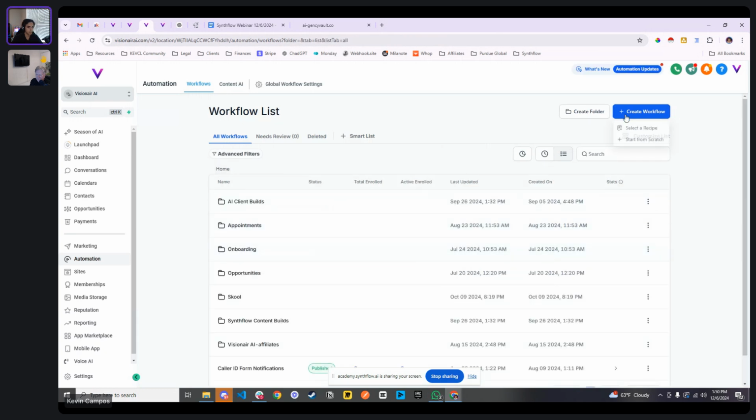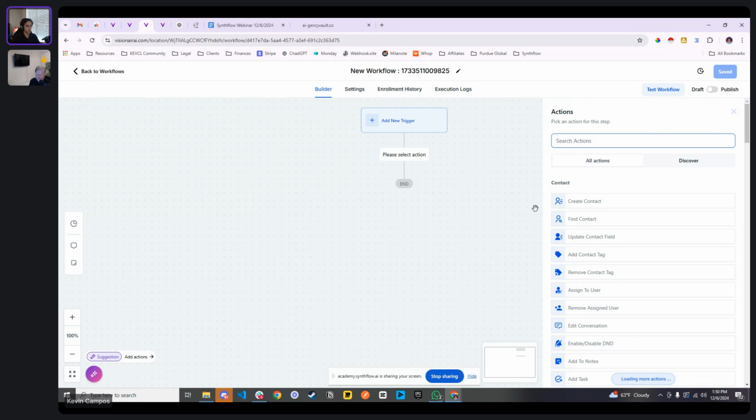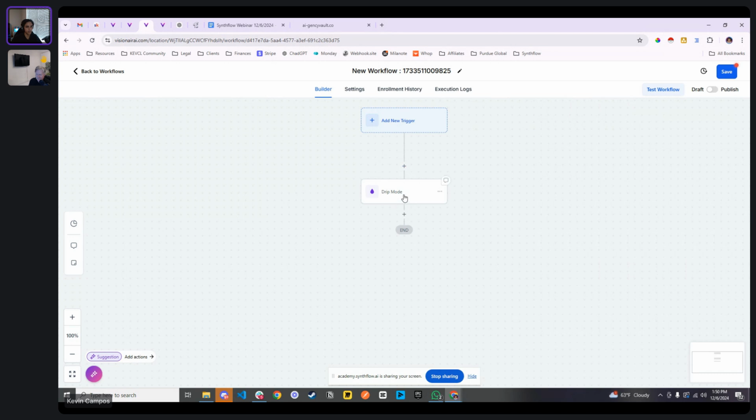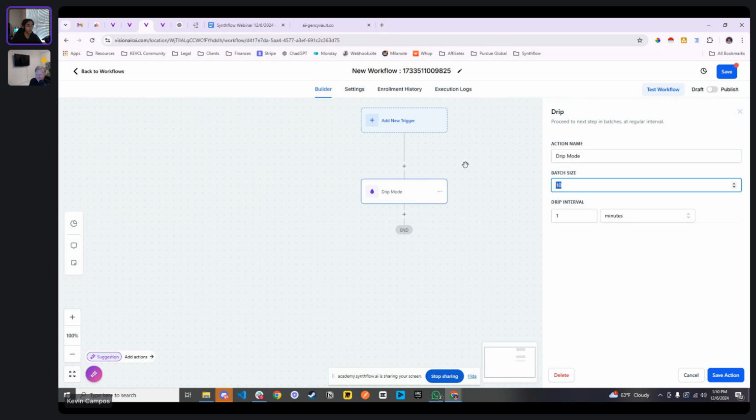I'm trying to see if there's an example, but let's just do this. I'll start from scratch. So this drip mode action, you want to make sure that you keep this at around 10 or 20, maximum 30. Every minute, it's only going to send 10 contacts through. So if I put 10,000 onto this list, it's only going to send 10 per minute to the next stage. This is exactly what Synthflow meant when they said you need to drip your calls, and make sure that you don't send them all at once. That's probably what's happening to your guy.